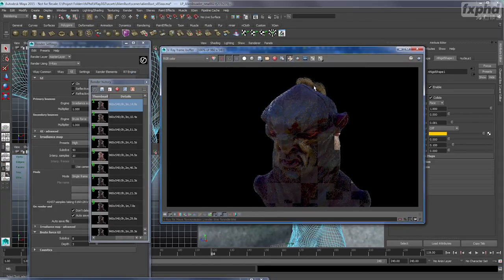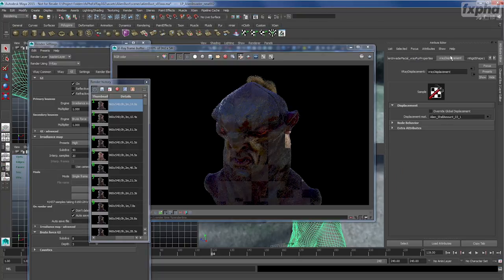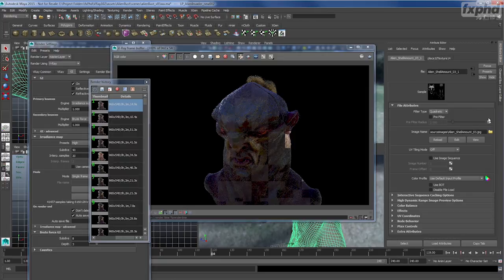Now I've killed the render because I'm noticing a seam that we're running into with the displacement map. There's a little bit of photoshopping we need to do, and I've updated the map. So we go into our object, into our V-Ray displacement node, and we see that we are using the shell amount 03. I have updated that to shell amount 04.